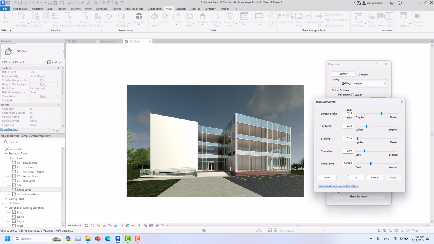13.3 is good. And for applying it, sometimes you cannot see anything. Just click on this and apply will appear. Apply. Yeah, it's good, I think, isn't it? About the darkness, the highlights, it's 0.25.